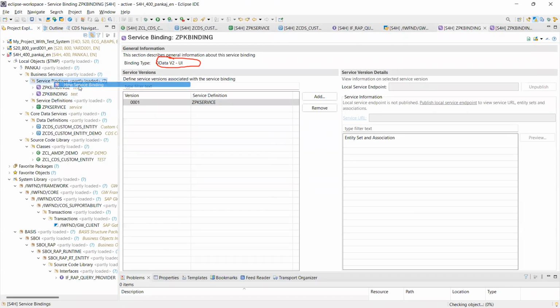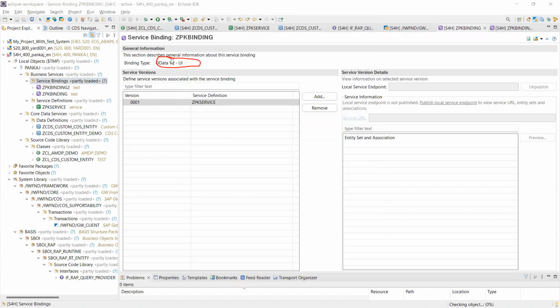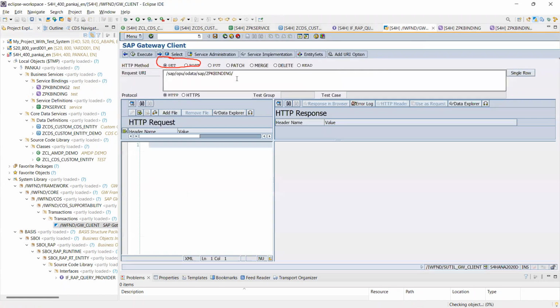Here two options come now. One is V2, any one is fine. Just for testing purposes I created two, and both were working fine for me. Okay, so come here once again now and let's clear this.